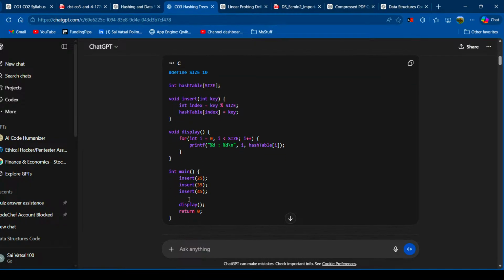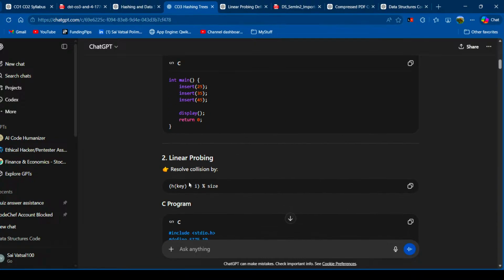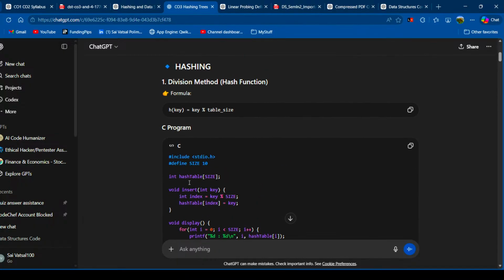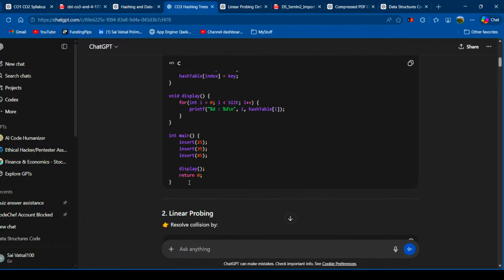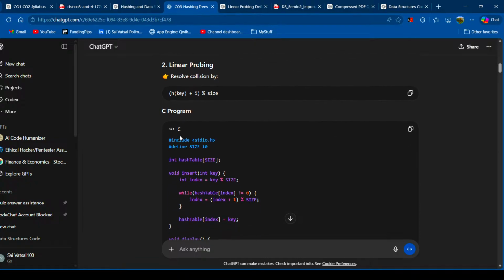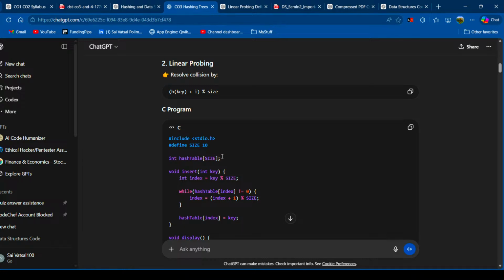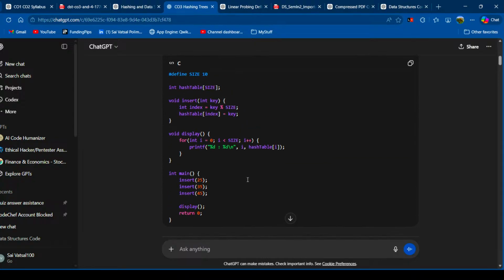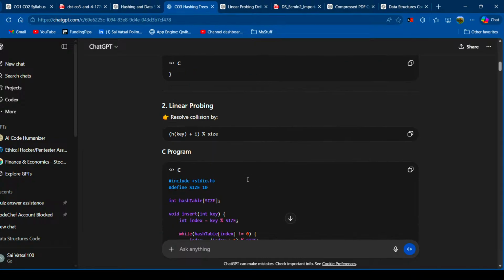So after that, we have to use the int main function to insert those elements, display, and return zero. The formula is h(key) = key % size. For linear probing, h(key) + i % size. Up to here it is the same; only the formula has changed. Key % size is also the same.